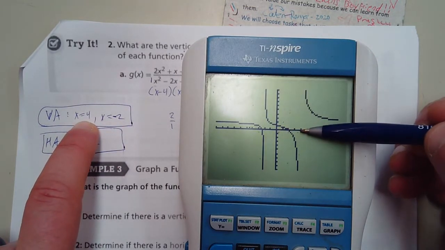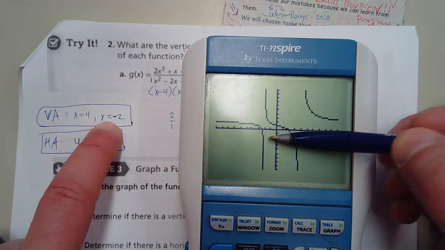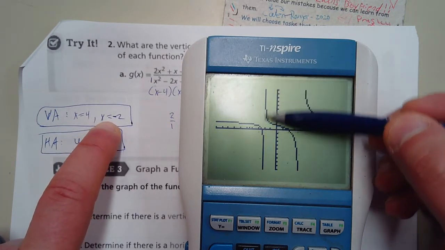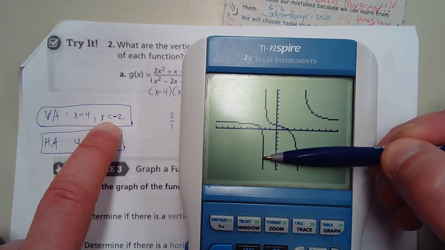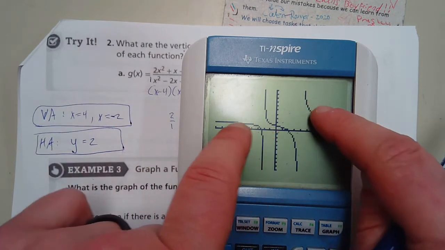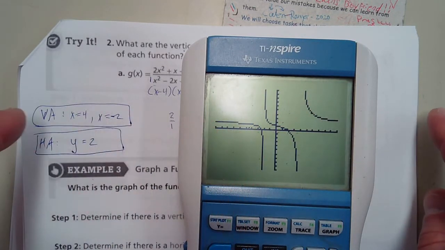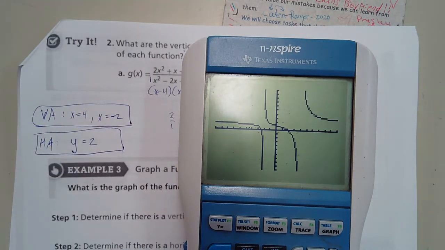X equals 4. Vertical line, yeah, that does make sense. It's approaching but not touching right there. Vertical line at -2. Yeah, perfect. That's exactly what this is saying is going on. And then horizontal asymptote at 2. Does this graph bottom out towards 2? Yeah, absolutely. So right here, this is heading towards 2. This is heading towards 2. So these 3 values I came up with all fit with exactly what I see on the graph.